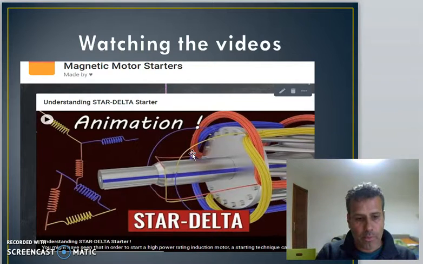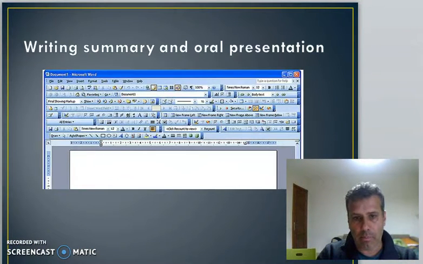Watching the videos. The next step is watching 3 videos that explain the operation of a three-phase induction motor and how it must be started. The subtitles can be activated if desired. Writing summary and oral presentation. The next step is to make a report of the 3 videos that have been seen. It will have to detail the electrical elements used for the start of an electric motor, with its standardized symbology. Finally, they will have to present that document orally to the class.